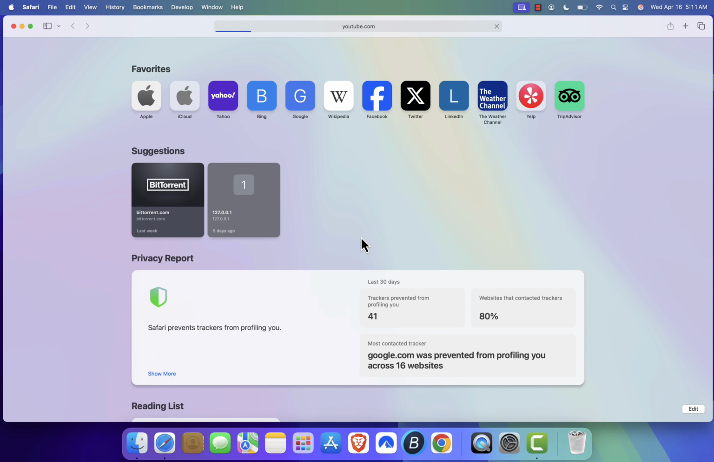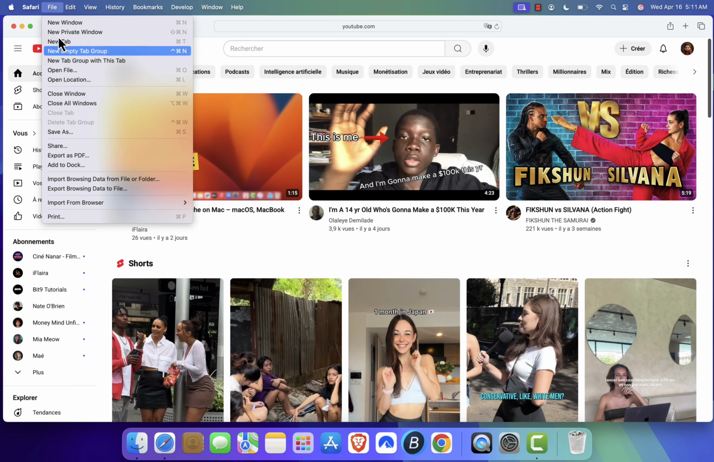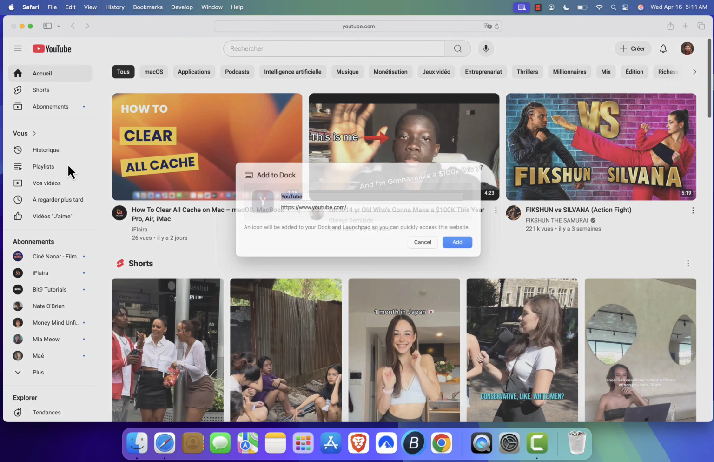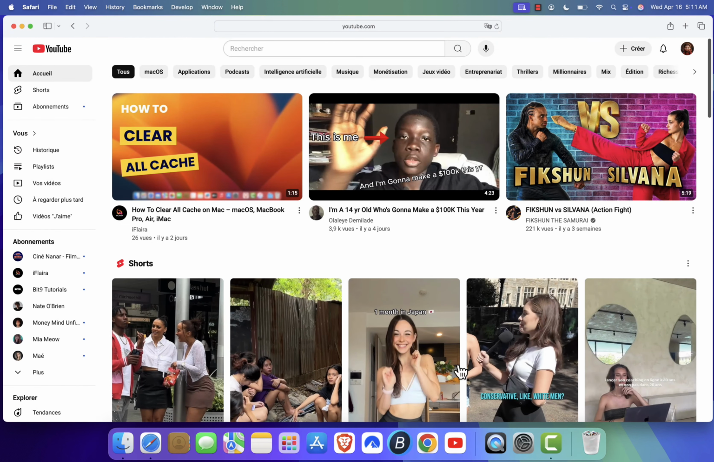Then, go to the menu bar at the top of your screen, click on File, and select Add to Dock. A prompt will appear allowing you to rename the shortcut if desired. I'll leave it as YouTube. After clicking Add, you'll see the YouTube icon appear in your dock.